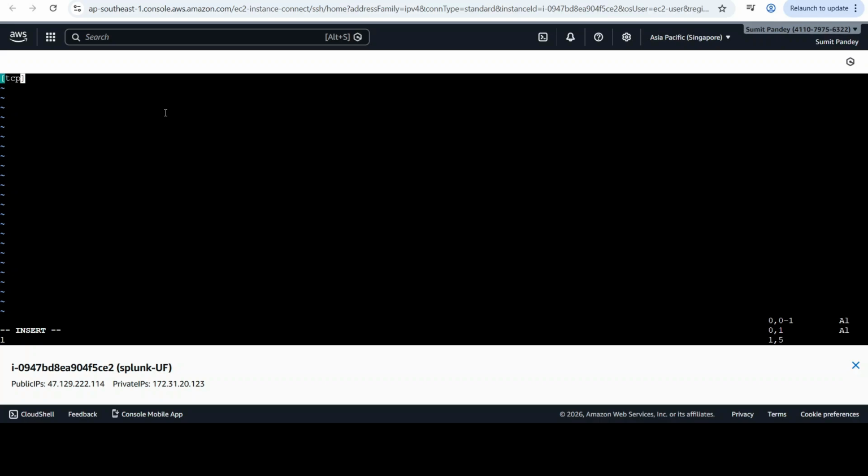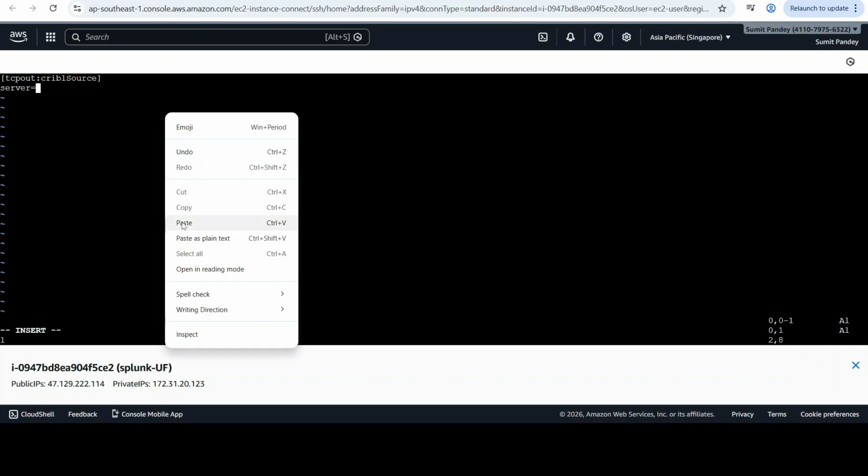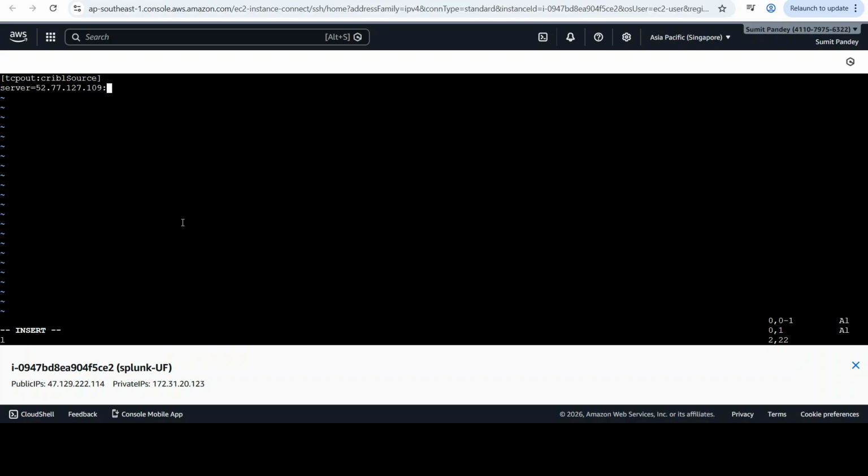TCP out, Cribl source, and then server with port 7. Something is wrong with the escape character, I think. Let me cross check.